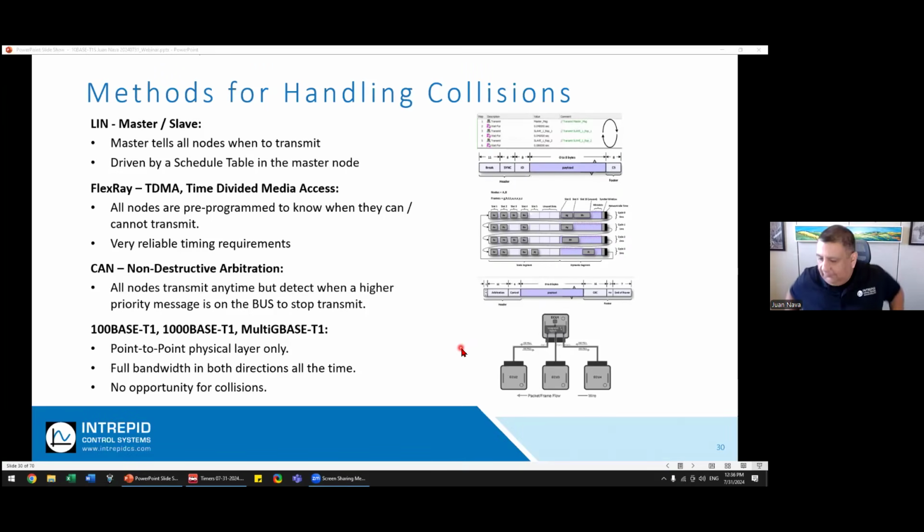So just so you get a sense of how other protocols deal with collisions. LIN uses this master-slave methodology, and it uses a schedule table to determine who's going to communicate. So it's an extremely deterministic system: the master determines who's going to communicate. And in this case, if the module is connected, it's actually required to communicate when it's told to. There's no ifs or buts. It needs to communicate when it's told.